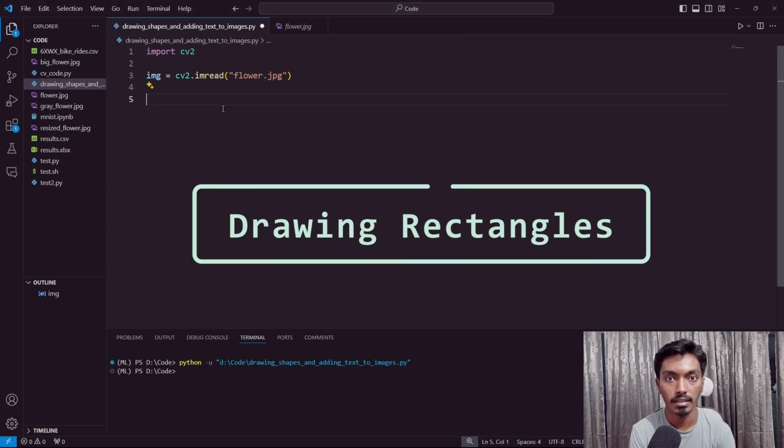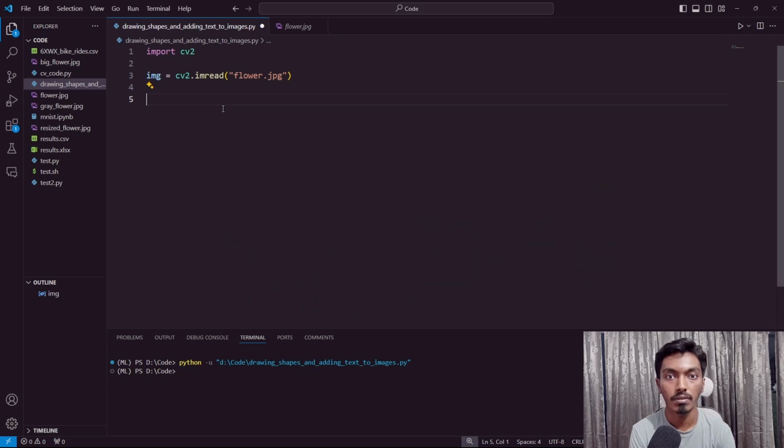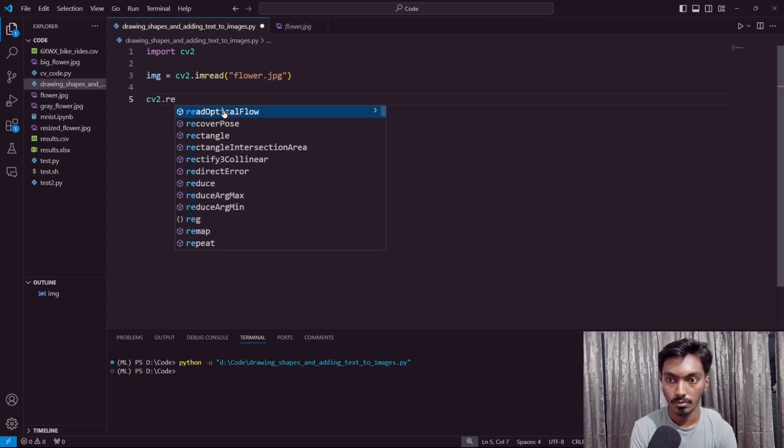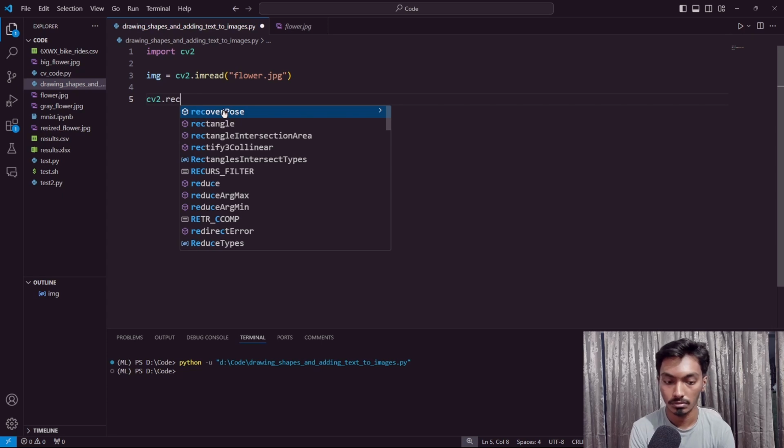Next, let's draw a rectangle. This is great for highlighting key areas or creating boxes around objects. So here I'll be using the rectangle function.